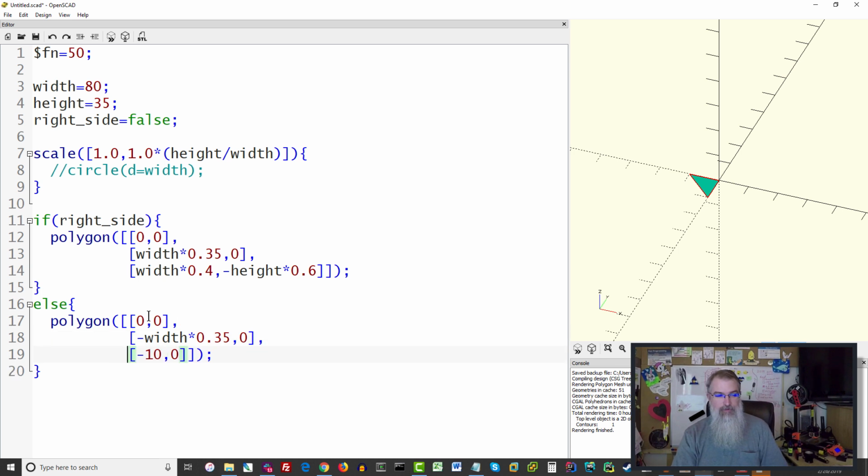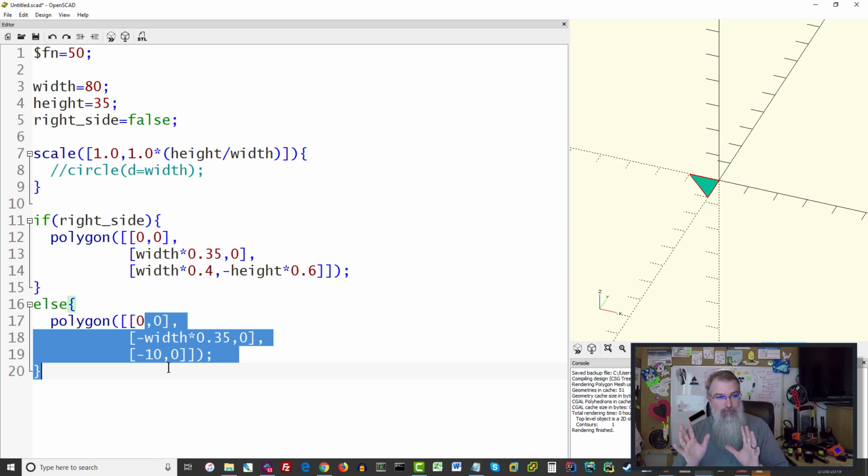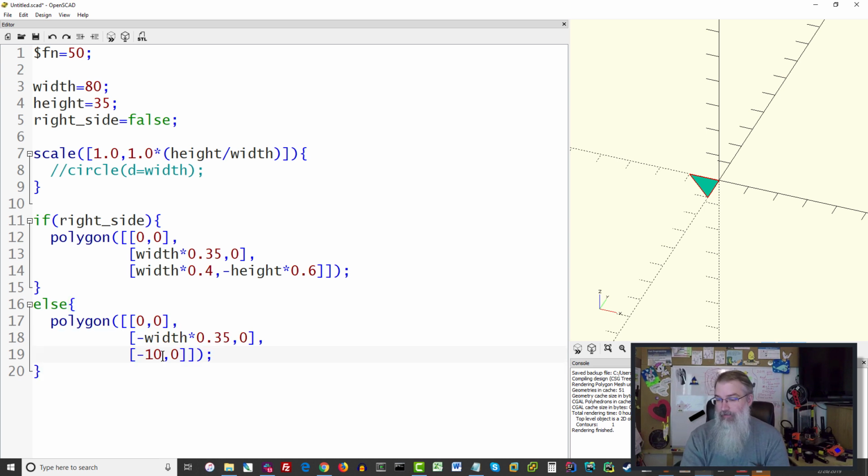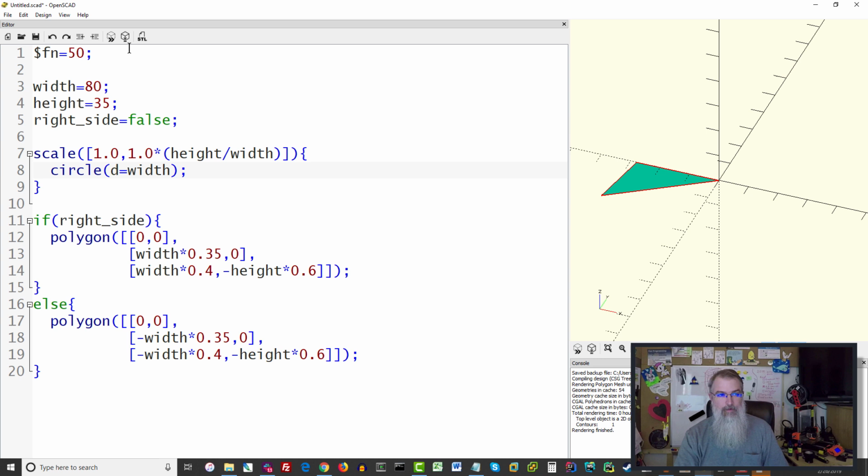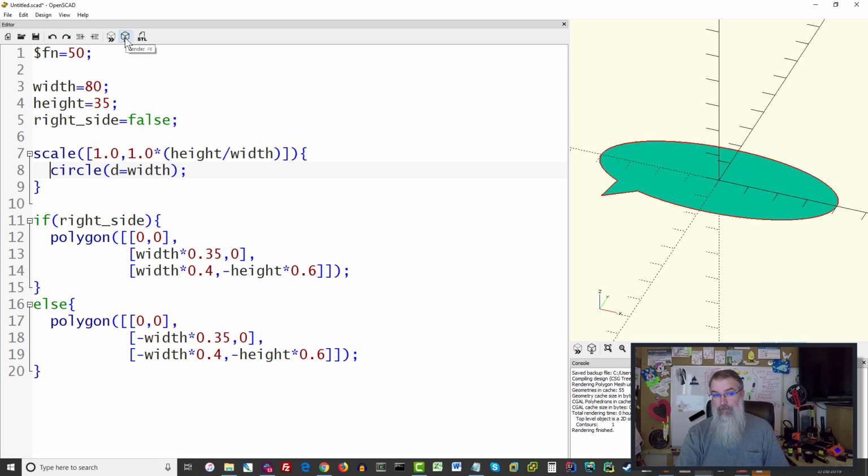Now here you can see me putting these on multiple lines. They don't have to be on multiple lines. They can all be on one line. I'm just doing that for the convenience so I can read it. Minus width times 0.4 minus height times 0.6. Let's see if that's right. There we go. Bring back the circle. Boom. So now it's on that side.